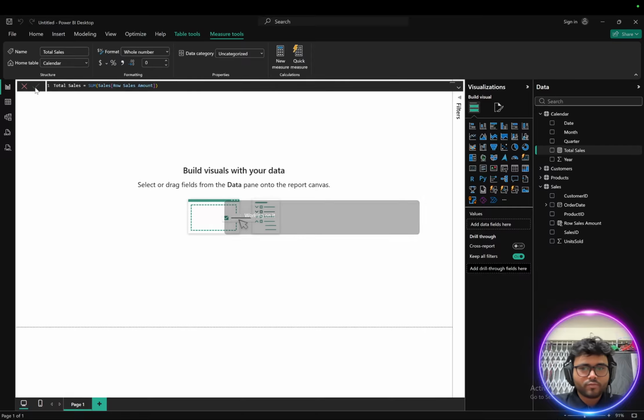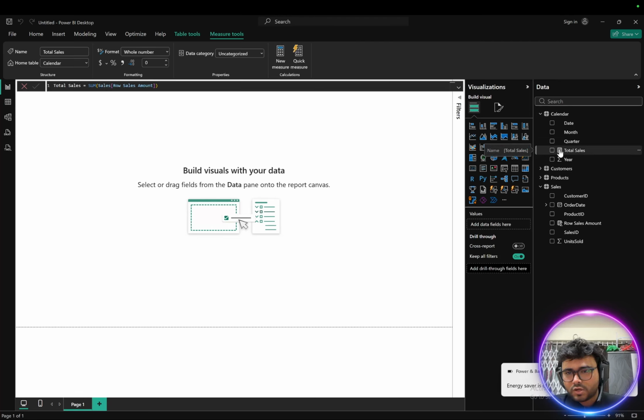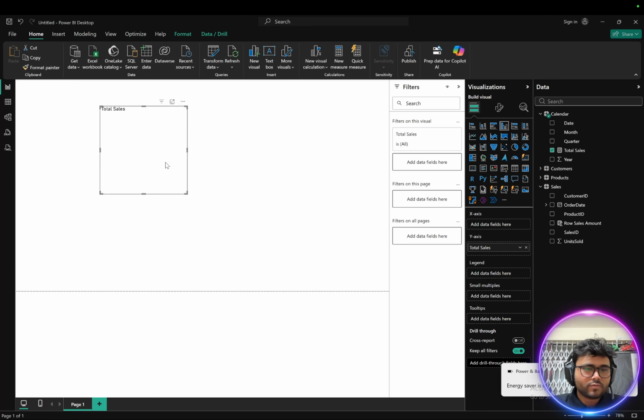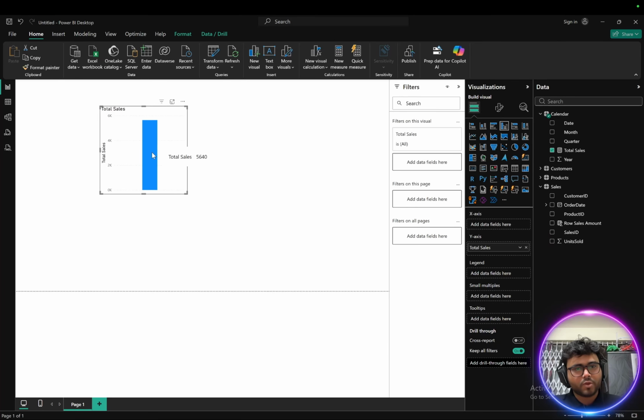Let me click OK, and as soon as I do this, I got this total sales. You see the difference here: it is coming with a calculator icon, because it is a new measure. This is not a column, right? Now if I drag and drop it over here in the visual and hover my mouse, we have total sales of 5640, right? So this is how you create your measure inside Power BI.